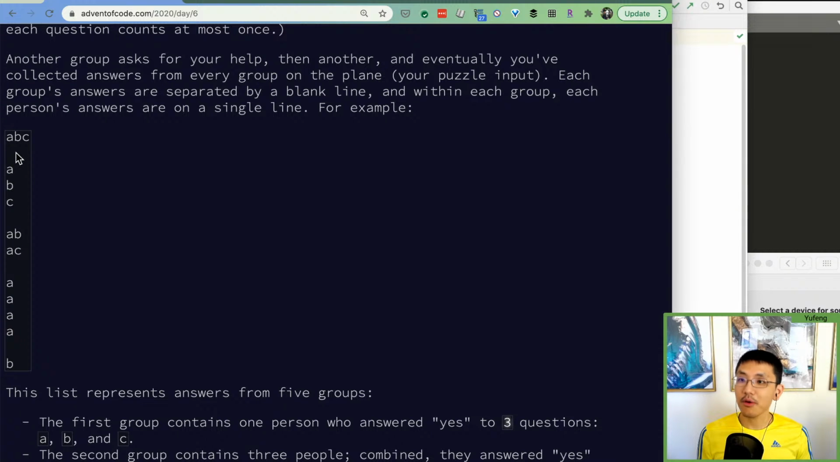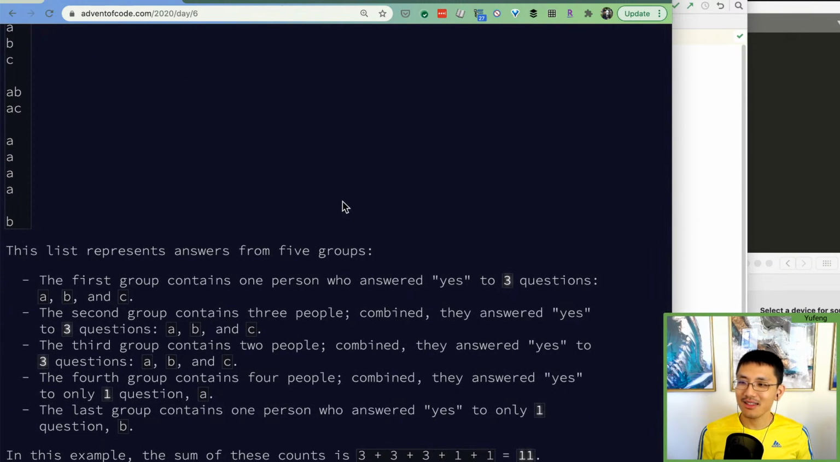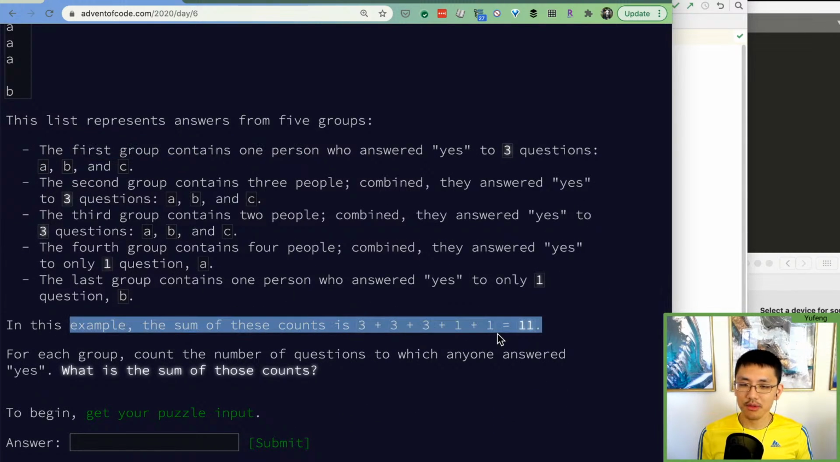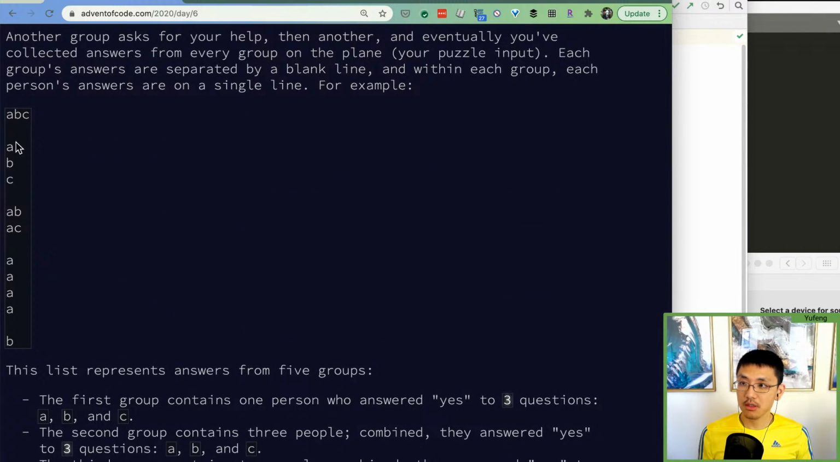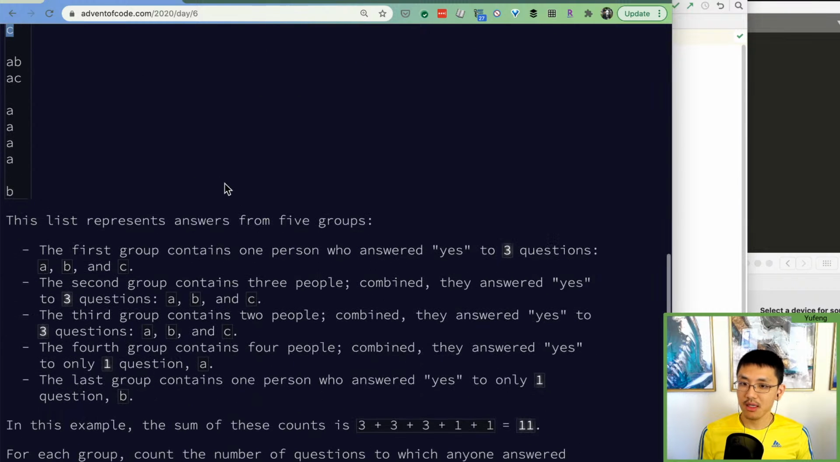Okay. Also, I realized we can use split to split each of these groups, not splitlines. When we do split and split by double newline instead of a single newline, it'll group them together. And I was like, ah, yes, this is much better than that end of file problem I was encountering 2 days ago, I think. The first group contains, yes, the last one, and in this example, the sum of the counts. Okay, so we're gonna do the set union of each group, then sum the length of each of those sets.